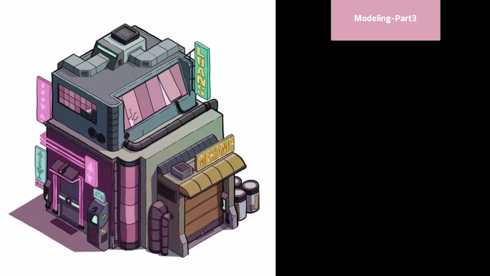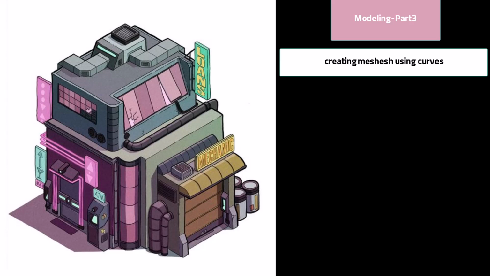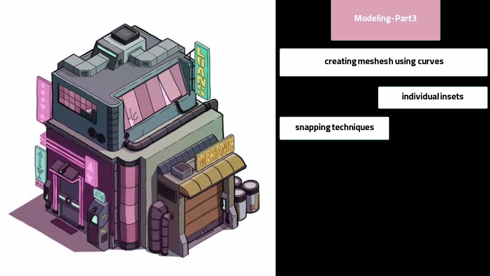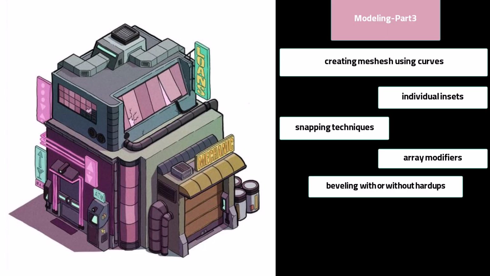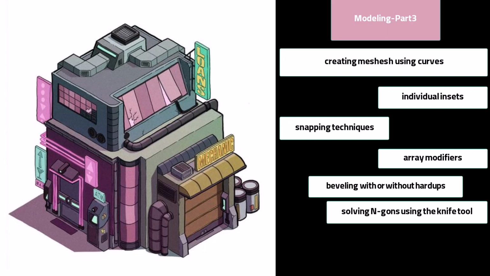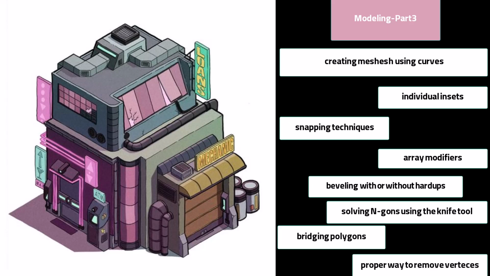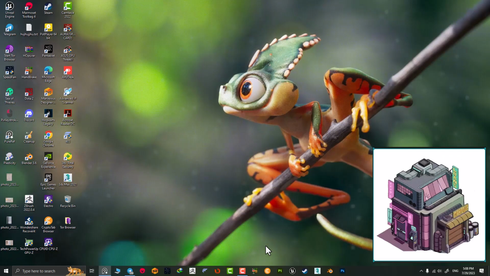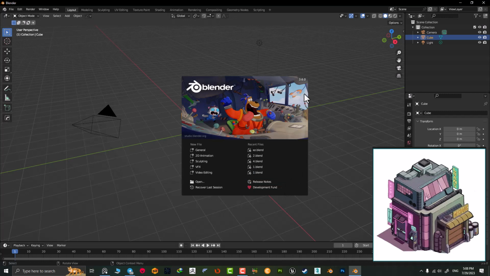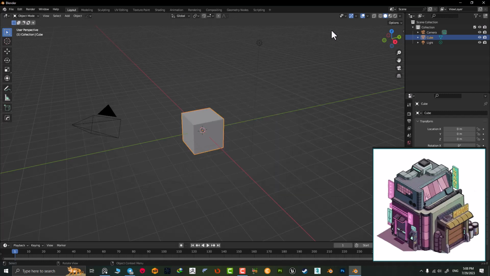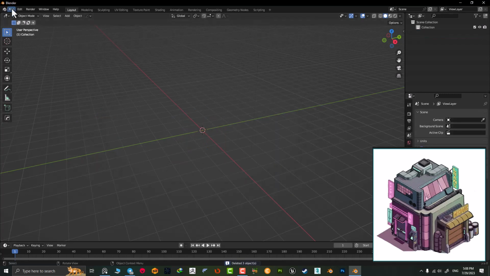In this tutorial, we'll dive into creating meshes using curves, individual insets, snapping techniques, array modifiers, beveling with or without hardops, solving ngons using the knife tool, bridging polygons effectively, and the proper ways to remove vertices. We have installed Blender 3.6, the latest LTS version. You can download and install it as they mentioned before.